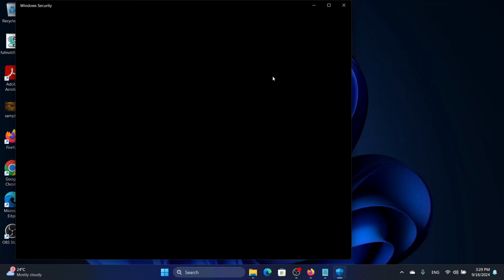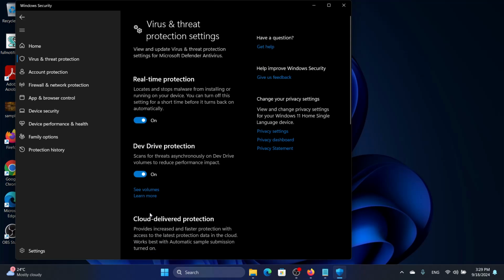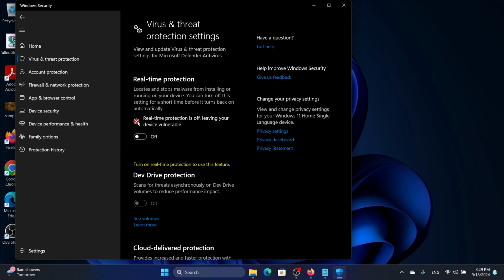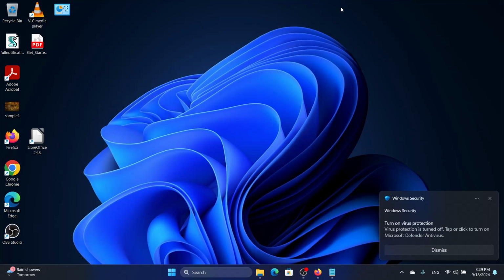Now if you're running a third-party app, this error is more frequent or common and not so much with the pre-installed stock Windows antivirus which I'm using, but let's disable it just to show you how. So look for manage settings in the virus and threat protection settings and then switch off real-time protection. Once you do that, you should be able to run Windows Update normally.